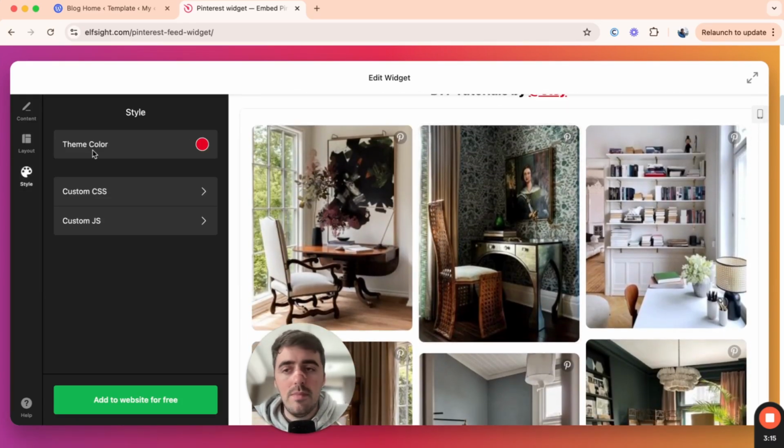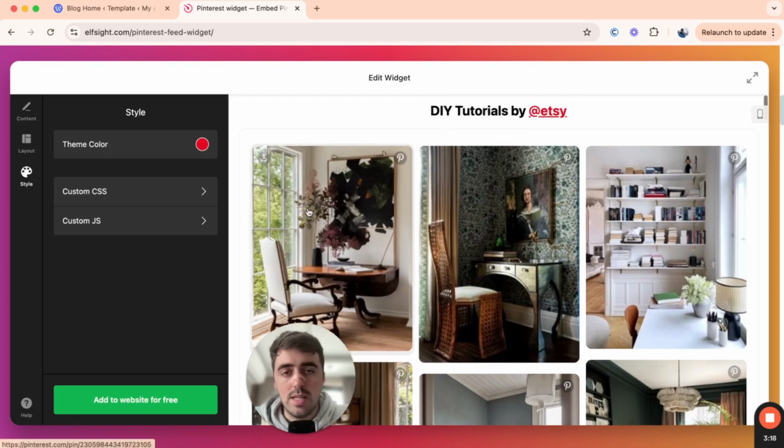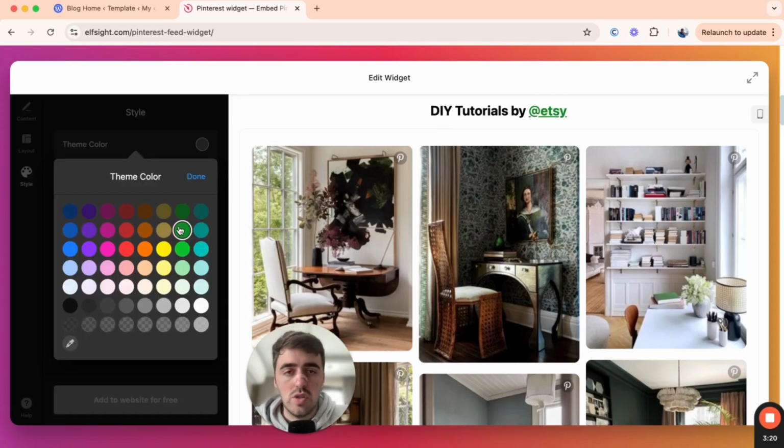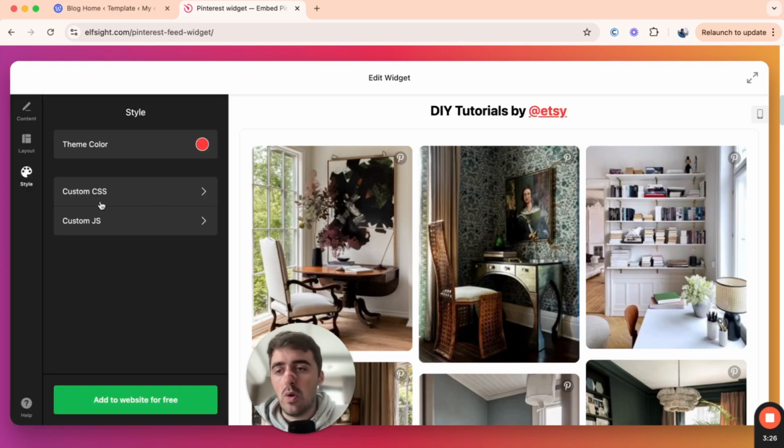Then style here, the theme color currently is red, which is for Pinterest, but of course you can change it to green or whatever color you want. As you can see, it changes right here on the top for this particular template. But yeah, that's pretty much it. I'm not going to go through every single customization that you can make here. I'll leave this up to you to explore, so you can customize your Pinterest feed to your liking.